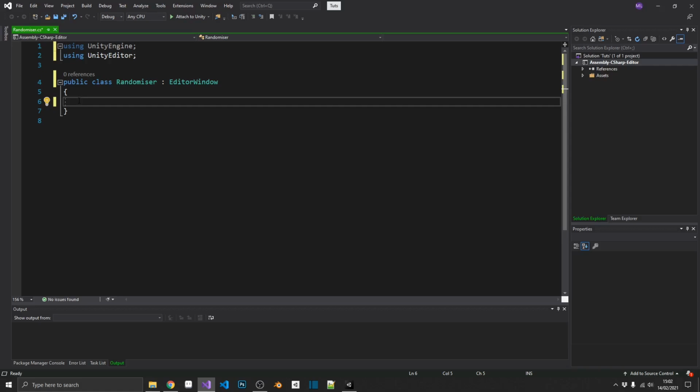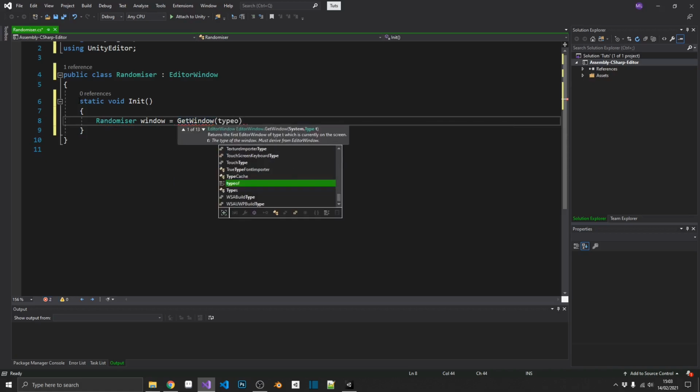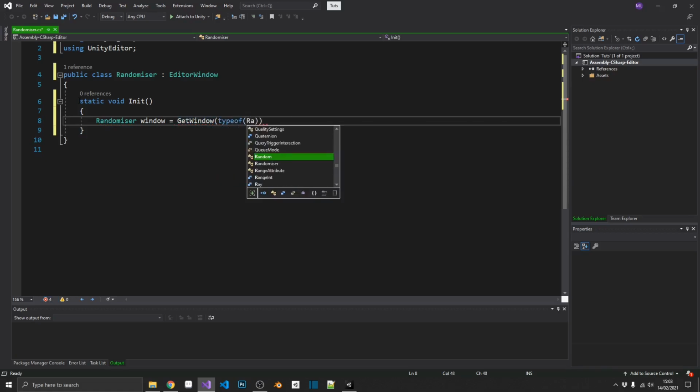So the first thing we need is a static void, and this can be called whatever you like. I just like to call it Init or OpenWindow or something like that. And all this is for is whenever you click the menu item, it just needs to show the window. And the way that we can do that, we can set a new instance of Randomizer. We'll just call that window and set that equal to GetWindow typeof, and then pass in our class name, which is Randomizer.